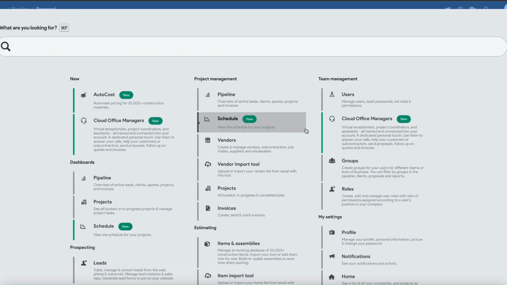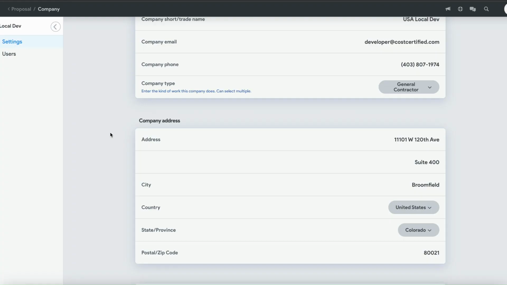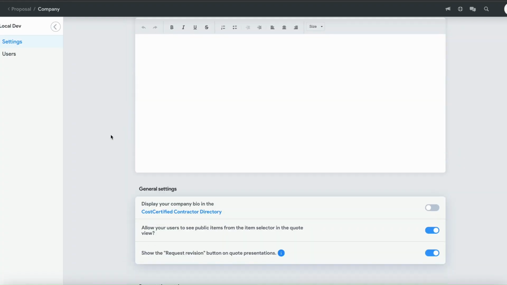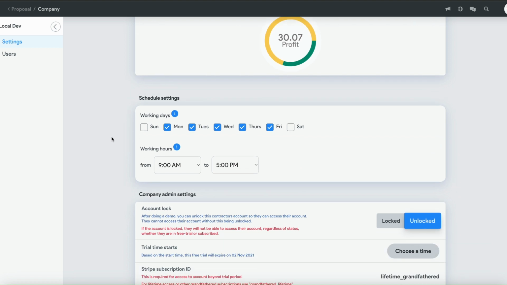First step would be to go to the company settings. From the company settings, there's a new section, schedule settings. There are two fields in here, working days and working hours. So I have Sunday and Saturday checked off, meaning I don't work the weekends. As well, my general working hours are from 9 a.m. to 5 p.m.